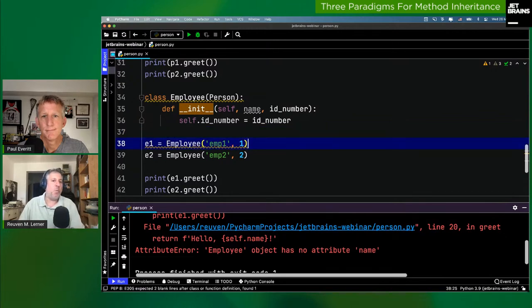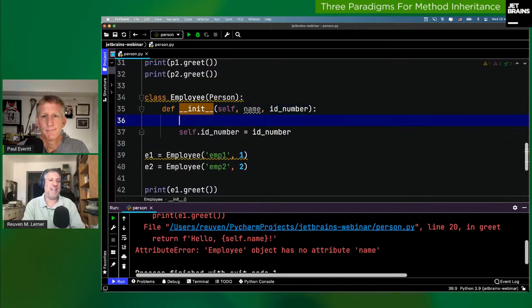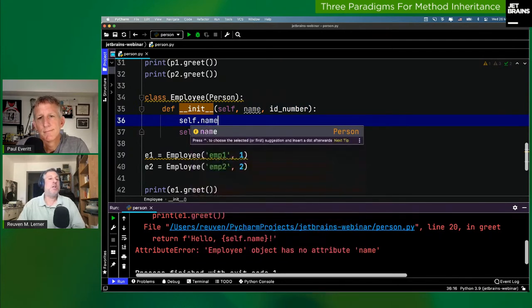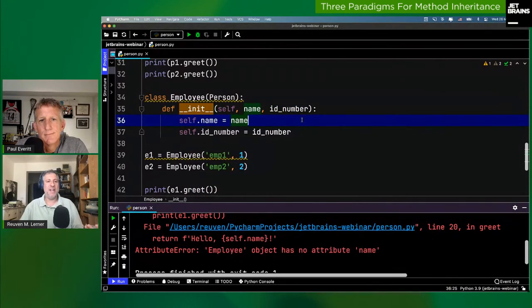So how can we solve this? Well, one solution, of course, is to say self.name equals name. We could do that and thus repeat our code. You really don't want to do that because I want to basically say that an employee is just like a person, but with some distinctions. So instead, what I can do is call init in person. And there are a few different ways to do that.